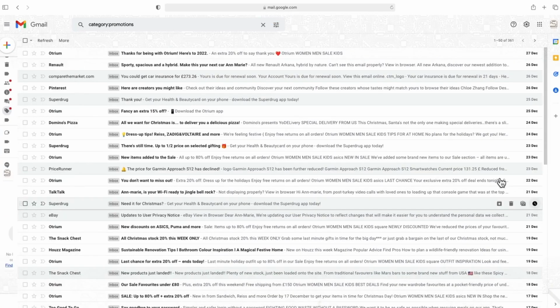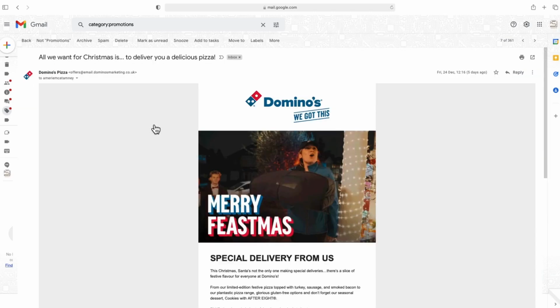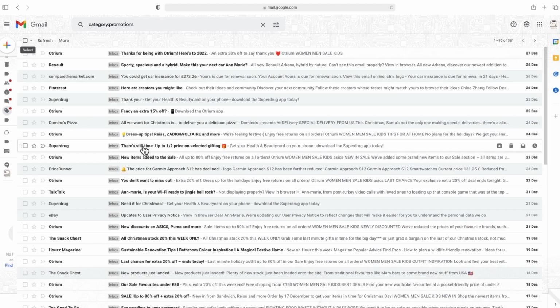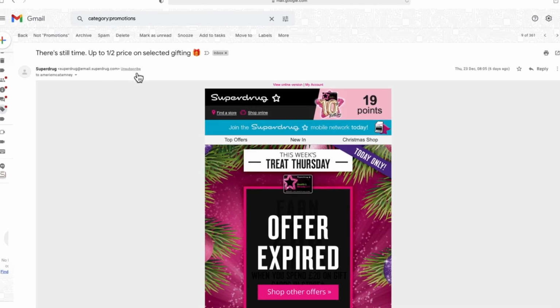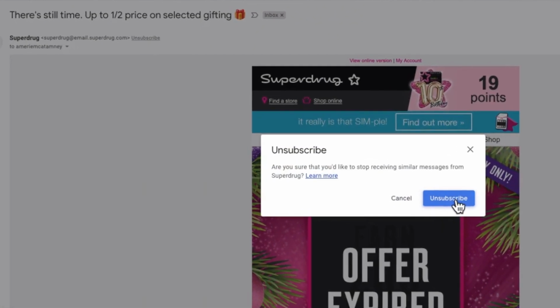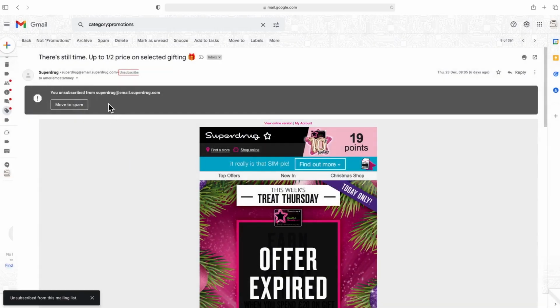Now, this won't work with every single email that you get within this category, so I'm going to show you an example here of it not working. So basically, we're looking for a little unsubscribe button up near the email address, and as you can see, there's one here. We can tap on unsubscribe, and it also gives you an option to move it to the spam.